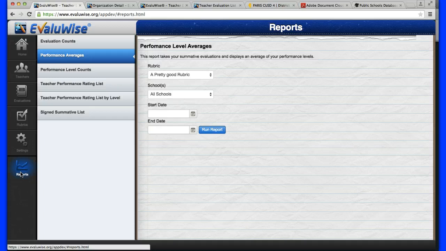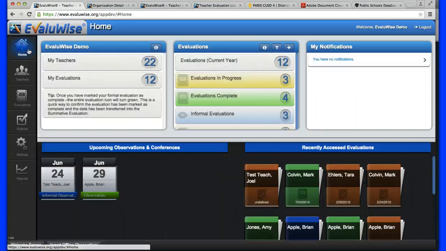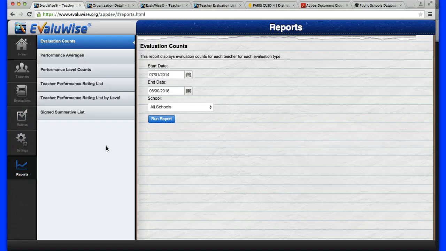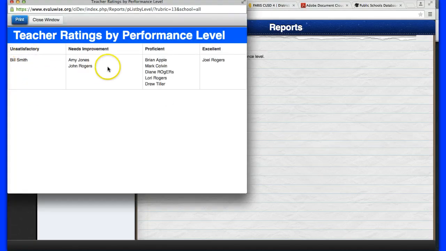Now if you go down to the reports tab, there have been a few additions here. So you have the evaluation counts report. If you run that report, it's going to give you a list of counts for the evaluation, sort of like you see on the home screen in the center section. And then you're also going to be able to do the teacher performance rating list by level. So if you click on that, run the report, it's going to list the teachers based on your selection in the preferences before running the report based on the performance level.